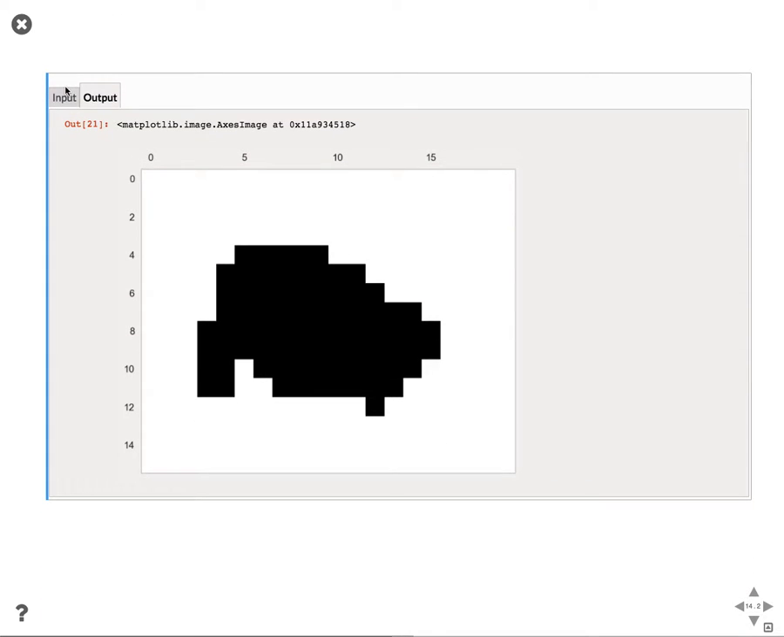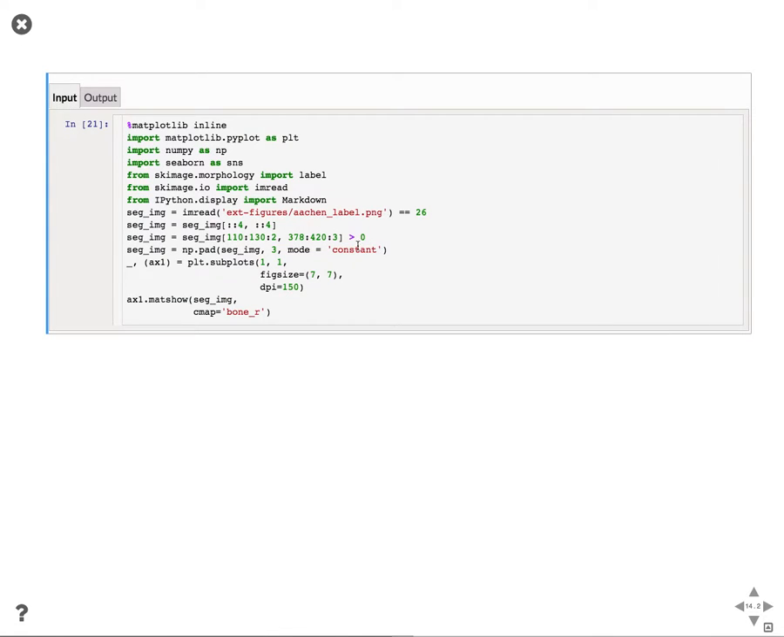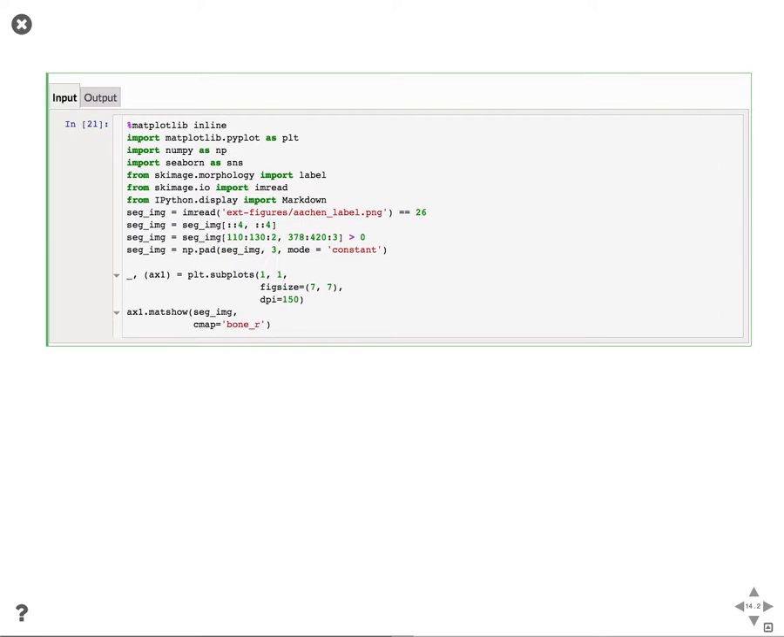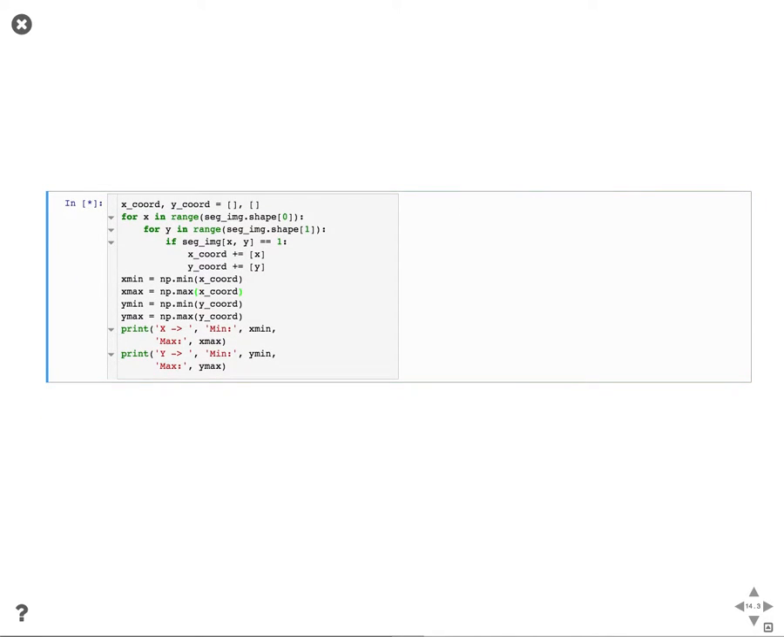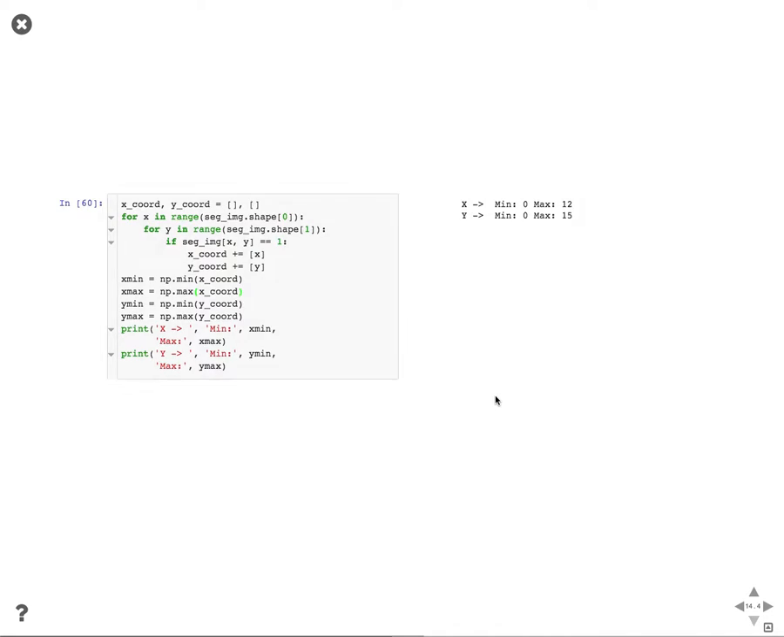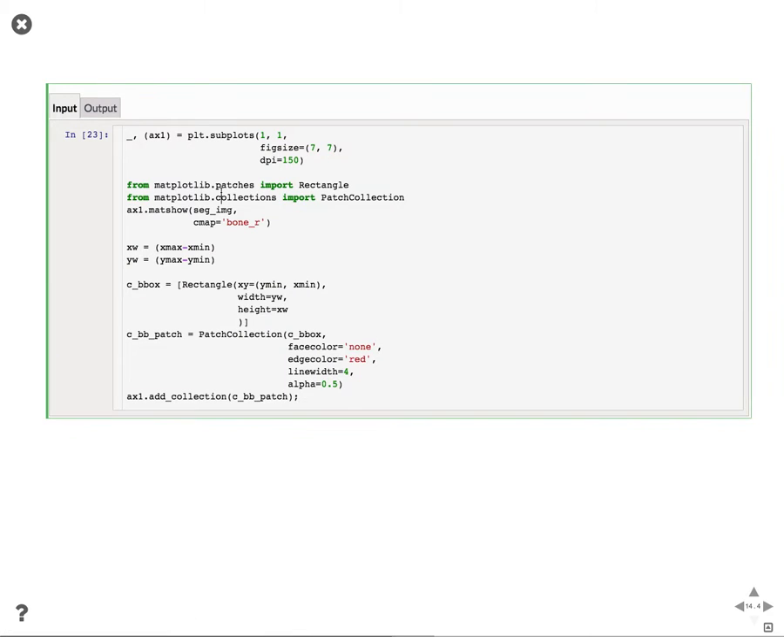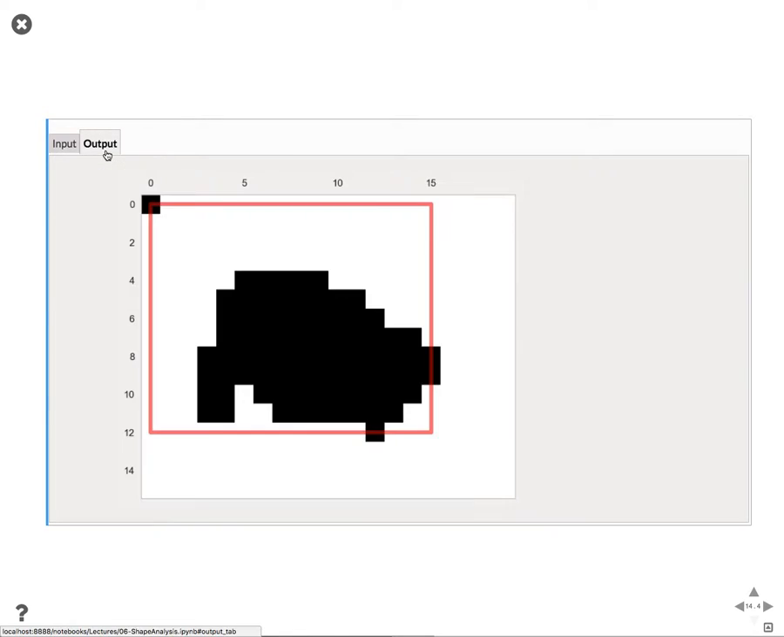But as I said before, if we have this image like here, and we go seg-image, so we turn that 1 pixel on. We can then rerun this, and we see that the x range goes from 0 to 12, and the y range goes from 0 to 15. And now if we redraw this bounding box, we end up with a bounding box like that.